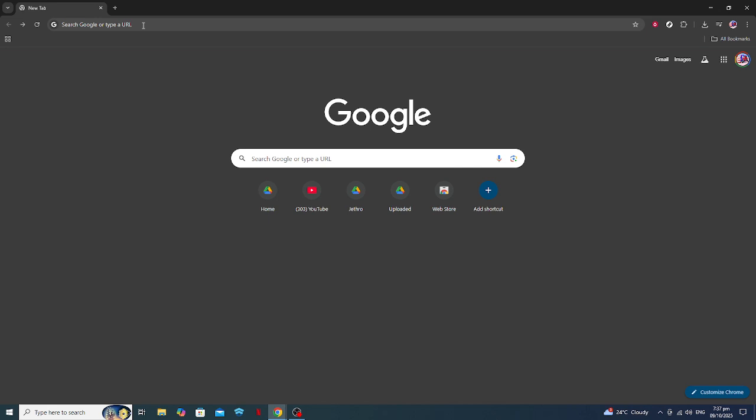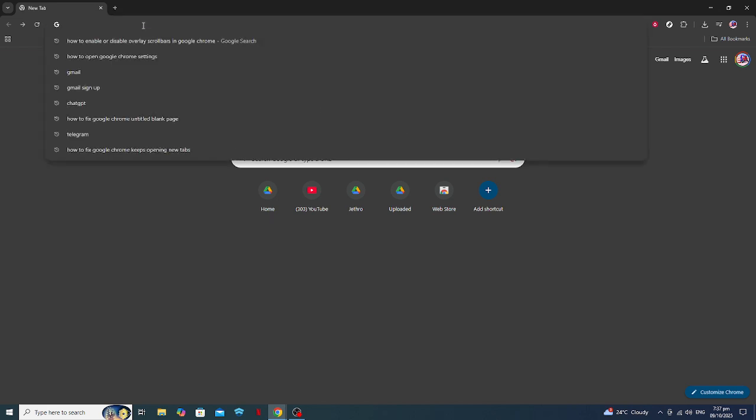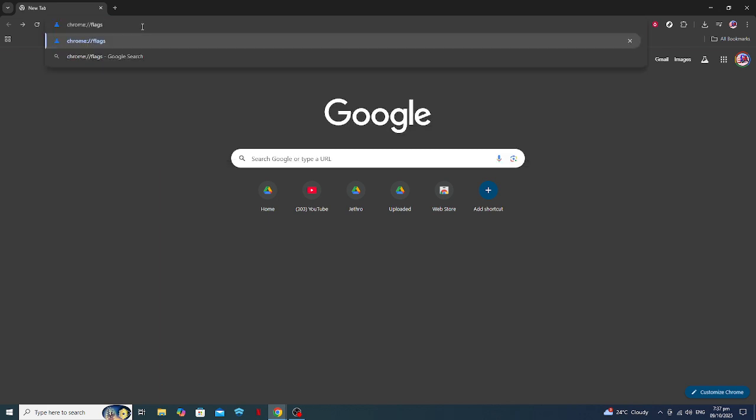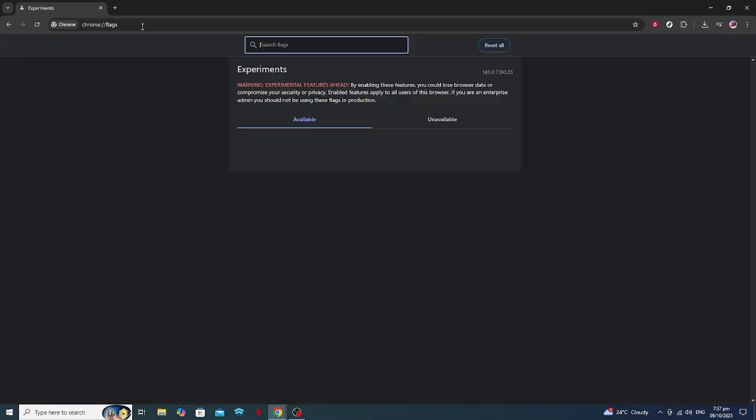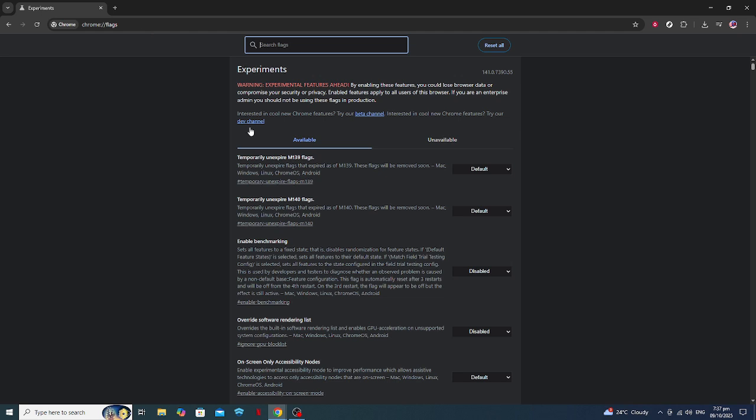First, you'll want to open Google Chrome on your computer. Once it's launched, direct your attention to the address bar at the top of your browser window. There, type in chrome://flags and hit enter. This command takes you to a page where you can manually adjust various experimental features that aren't available by default. It's a powerhouse for those who enjoy tweaking their browsing experience.